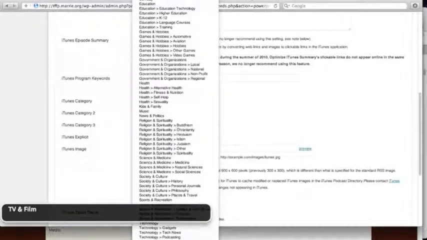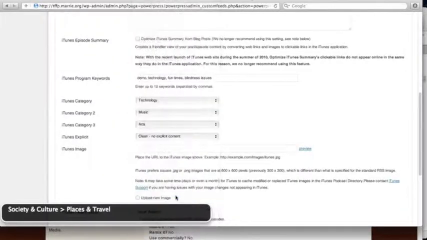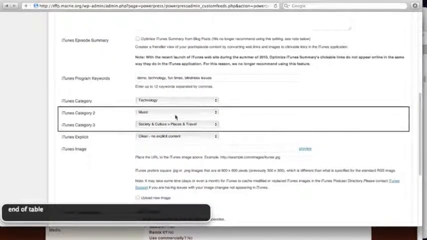Maybe they have a various option? I go through the menu: TV and film, technology, sports and recreation, society and culture, science and medicine, history, personal journals, philosophy, places and travel. Yeah, I do travel a lot. Society and culture, places.